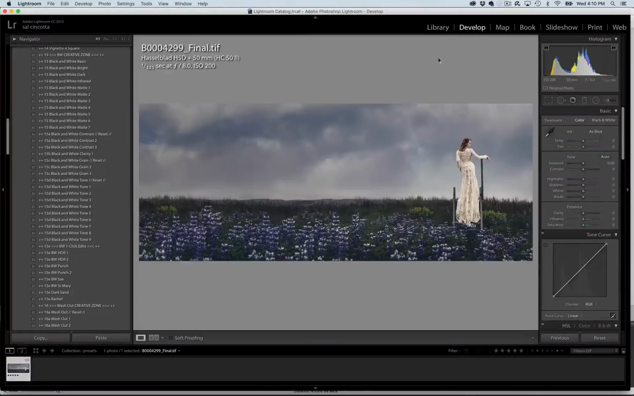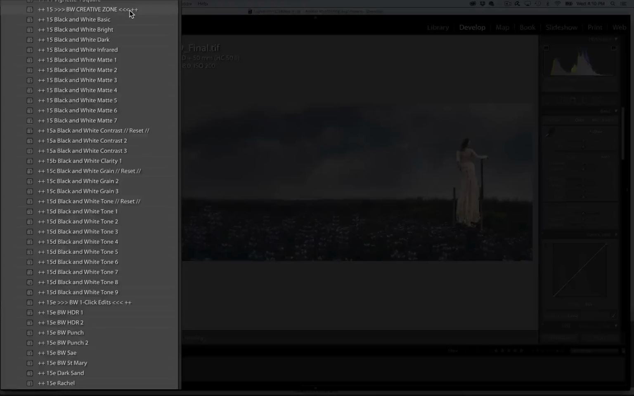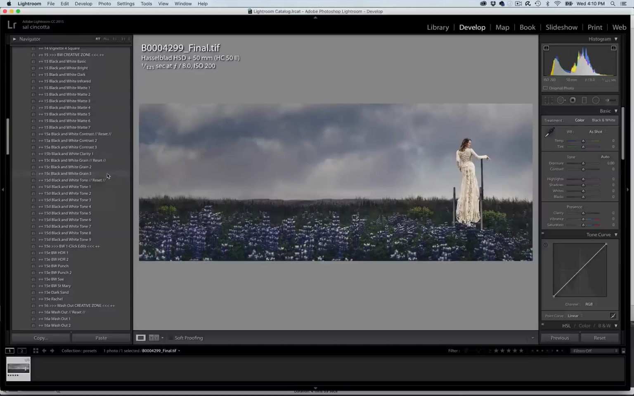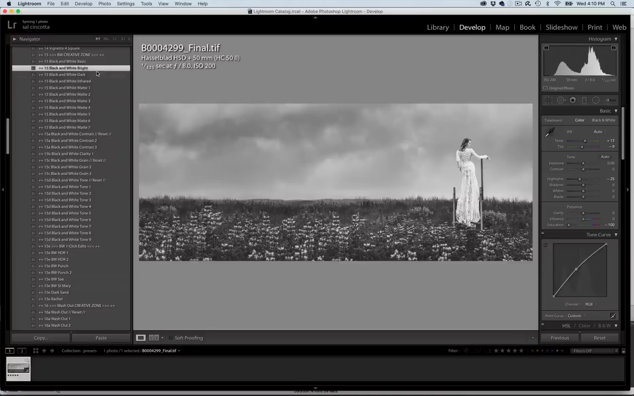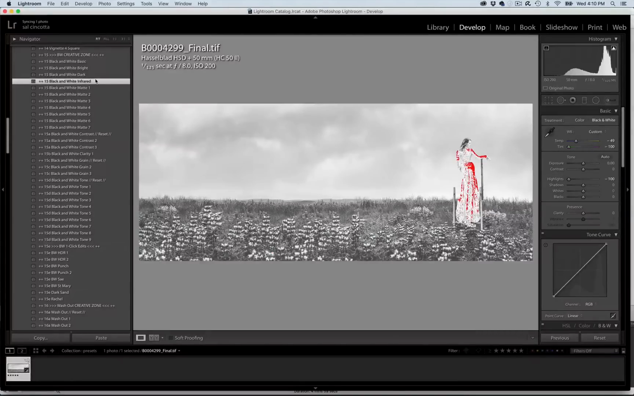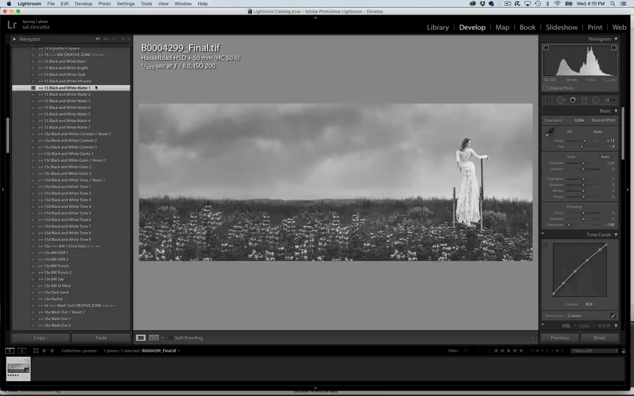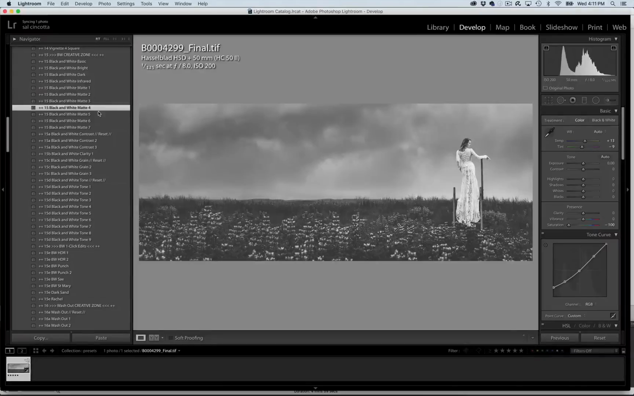All right, and just to show you one more, I want to show you our black and white creative zone. This is also included in the tool, and I really want to show off how we build these looks. So on the left-hand side here, we've got multiple black and whites, everything from a basic black and white to brighter, to darker, to infrared, to matte. Okay, and the matte finish is really, really popular right now. We've got several different matte versions that you can go through here. And I like matte 6 for this, right? So I'm building this black and white. It's not one size fits all.